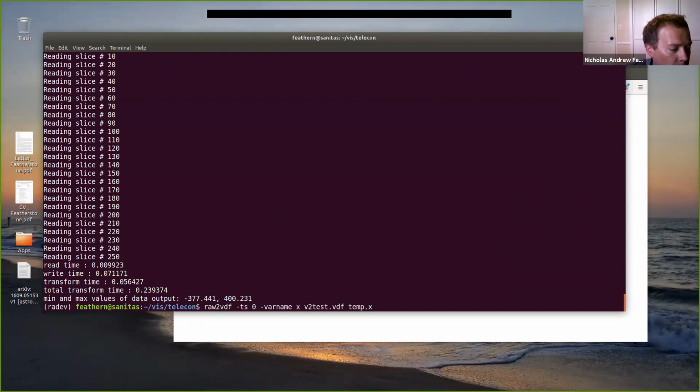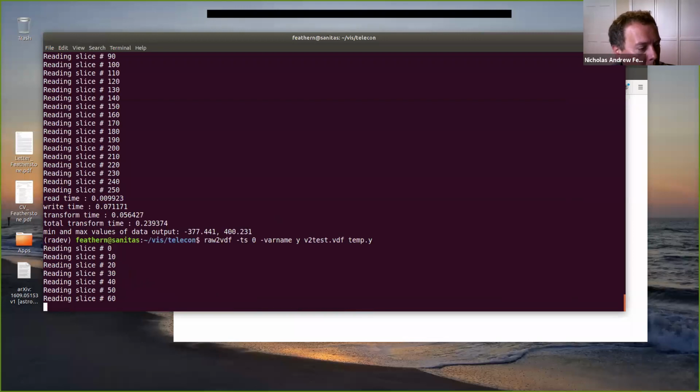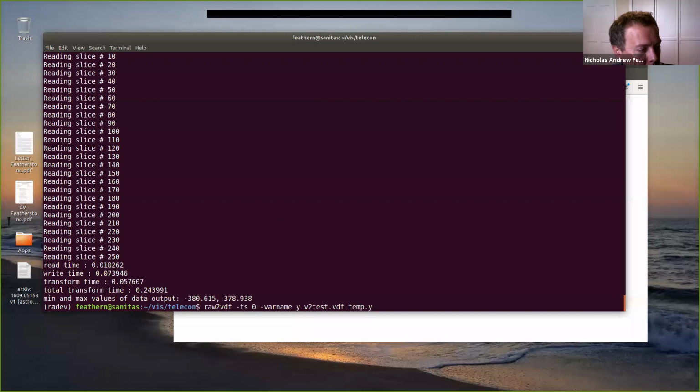All right, and I'll do this for my other 3 variables. So y, temp.y, z, temp.z, and then temp. I stored that in temp.cube.